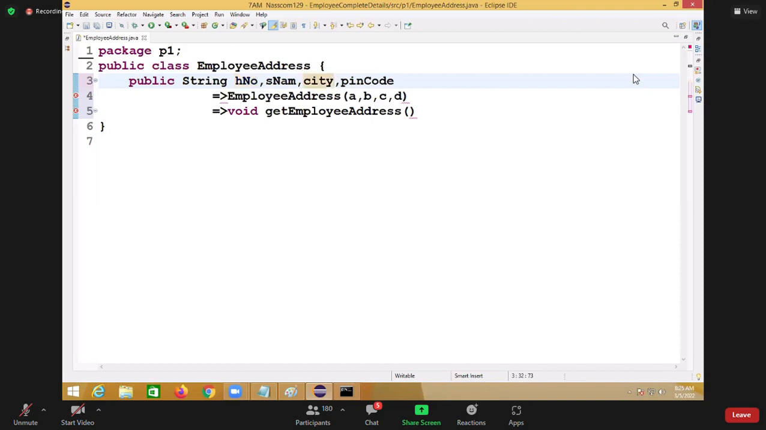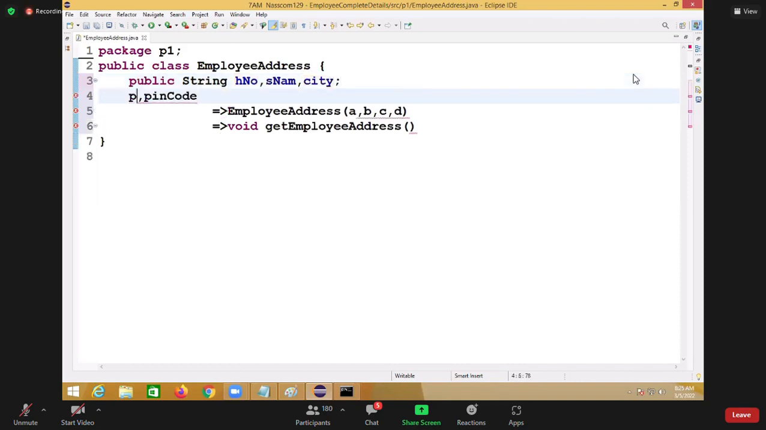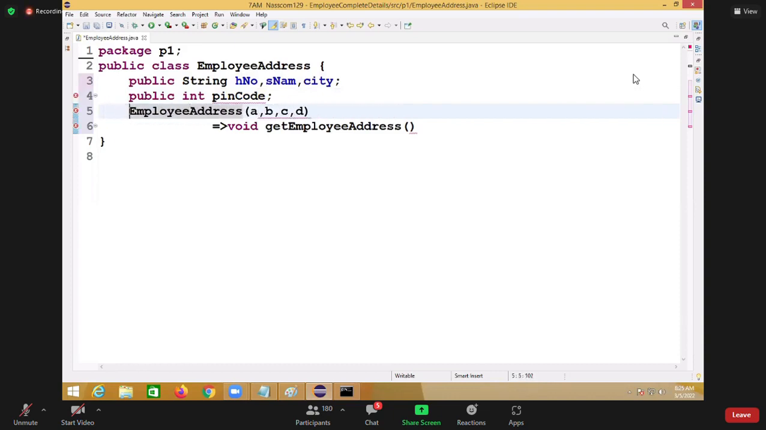So up to city it is string now. When the pin code comes, it is one integer. Pin code only 6 digits will be there. Enough for integer. If we take long also no problem. So here house number is a string. A is a string. C is a string. And this one is int.